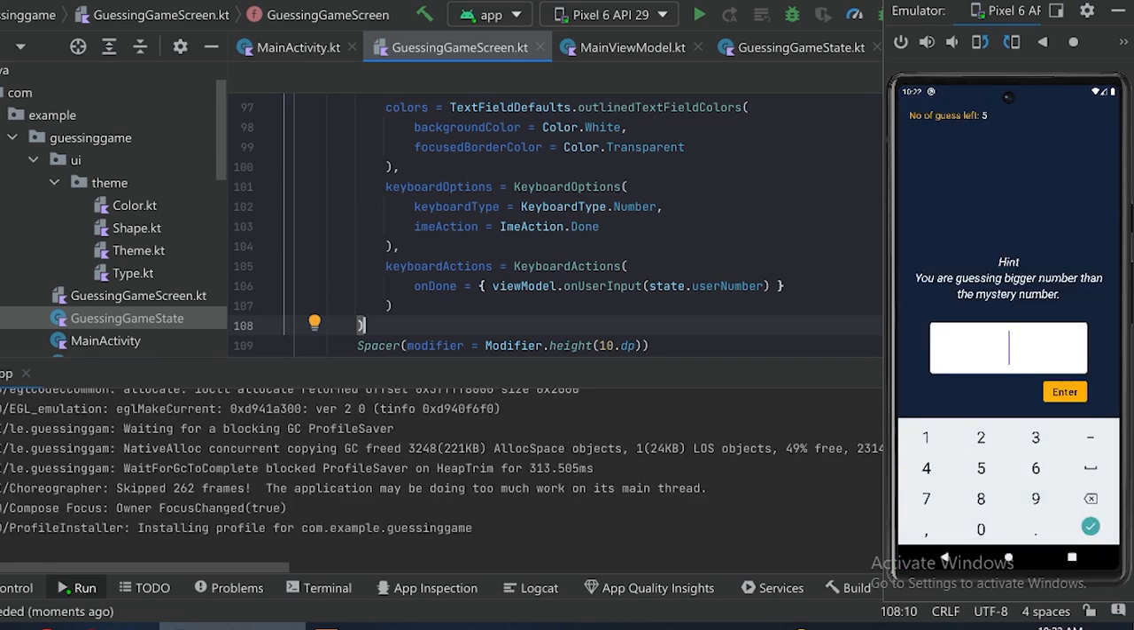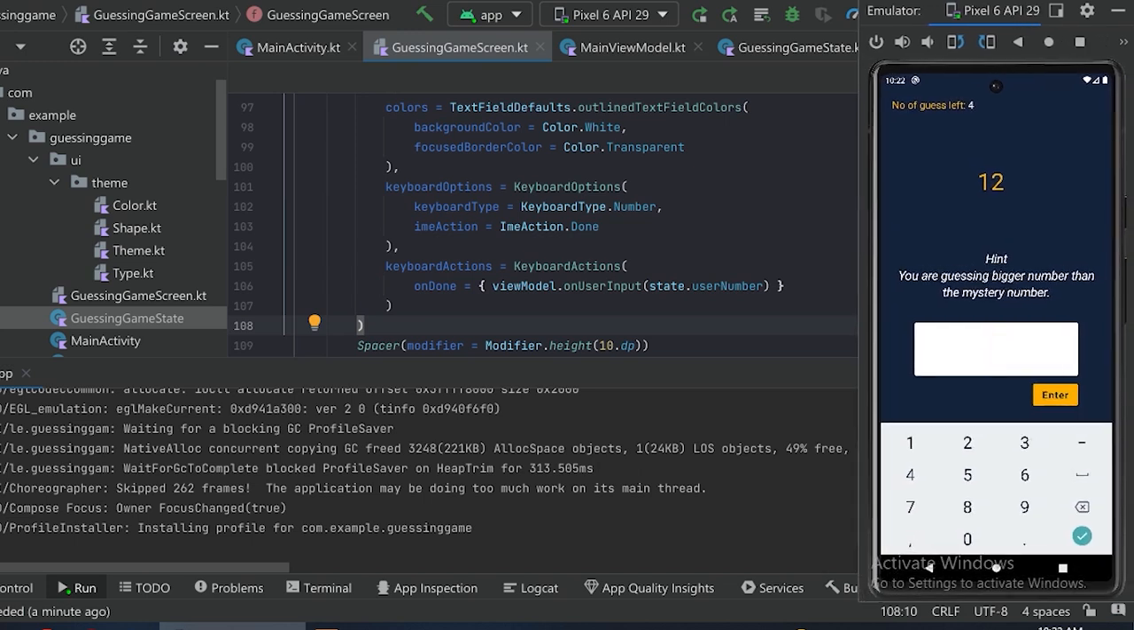So now let's input 12 and press enter. Now we can see that initially it was a blank list. Whatever input the user has entered has come into this list, and the number of guesses left has also decreased by 1.